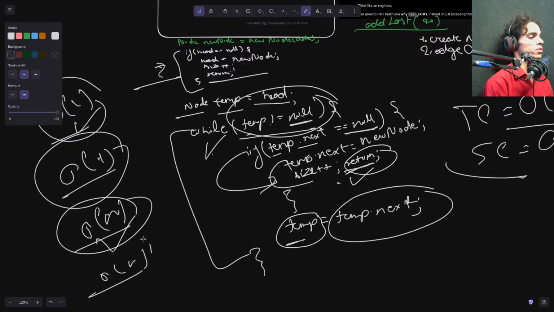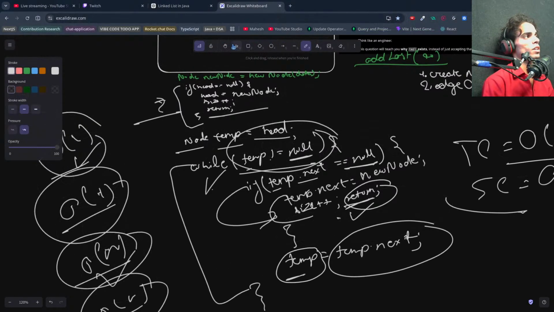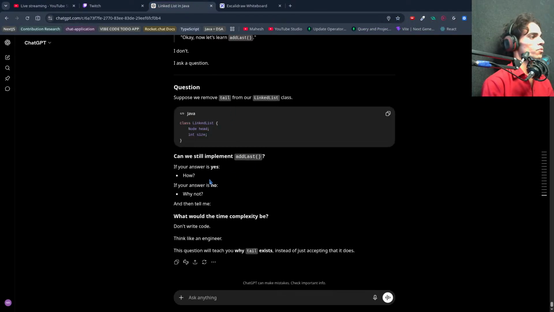This is the problem. That's why we should store our last node in tail, as it helps us reduce time complexity whenever we add a node at the last. So can we still implement add last? Yeah, we can. How? If your answer is no, why not? And then tell me what the time complexity would be. Don't write code, think like an engineer.